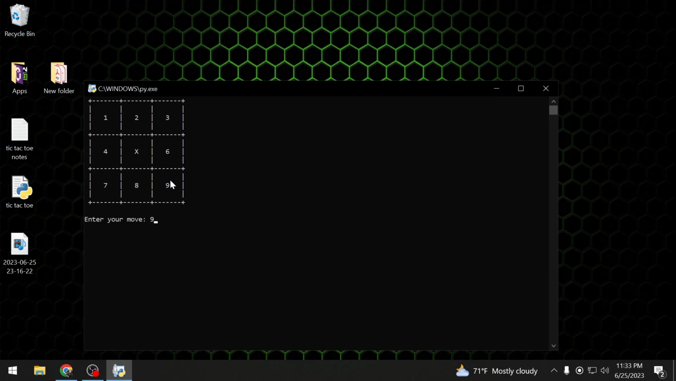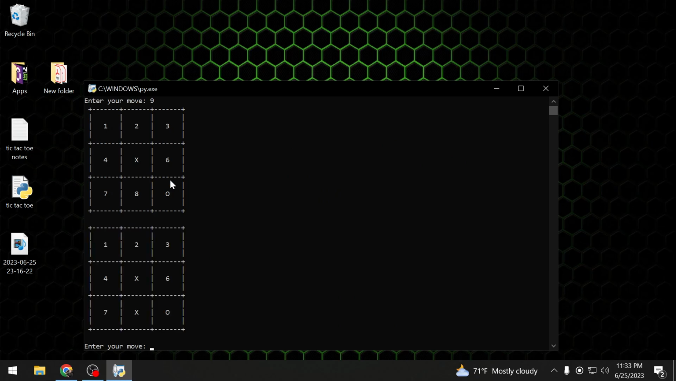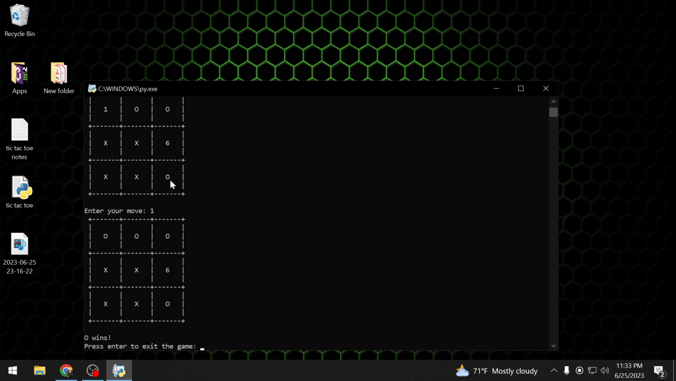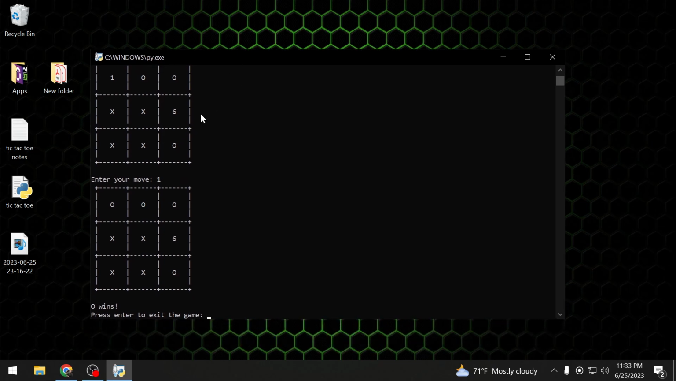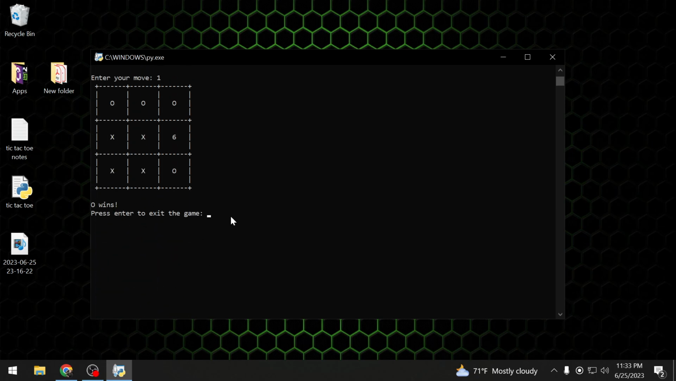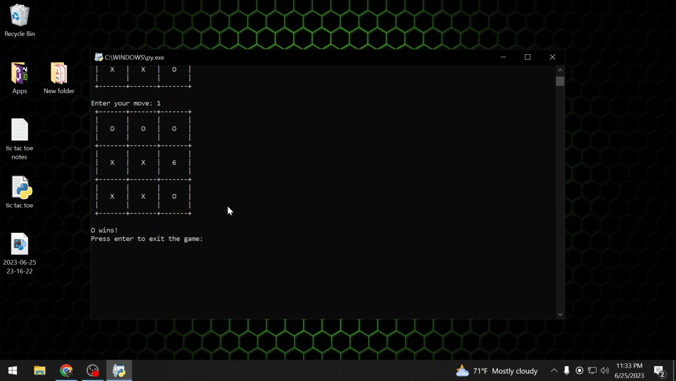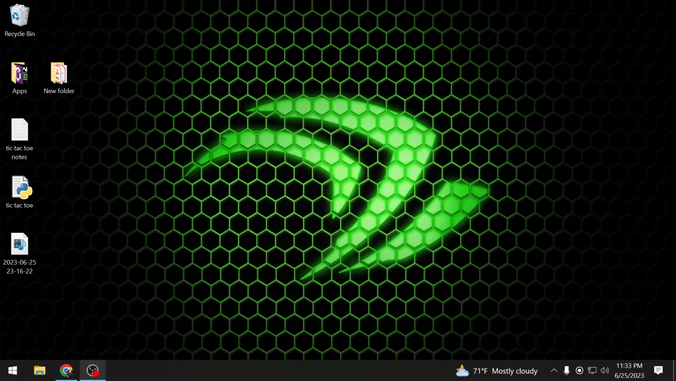So I'll play 9, put a 2 in. I'll try 3. And it looks like the computer's going to win unless I do, well actually I could win either way, 1 and 6, right? So 1, and I won. So now it says press enter to exit the game, so this screen won't close out until I press enter. So I'll do that, and then it closes.